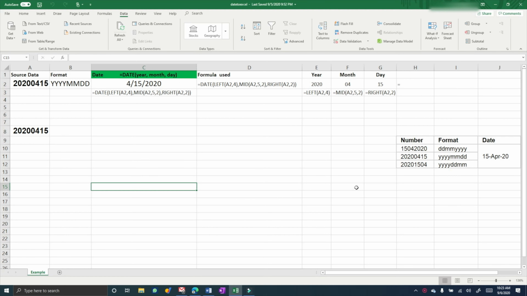Today I am going to show you how to convert any date available in number format to any date format, so that you can just change the date format as per your need.